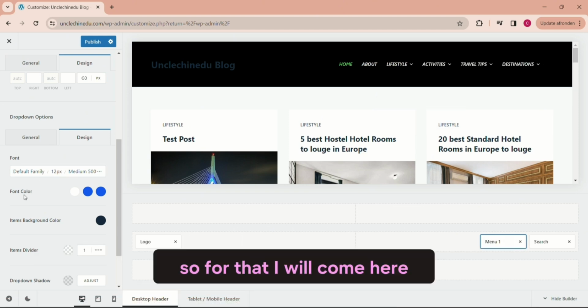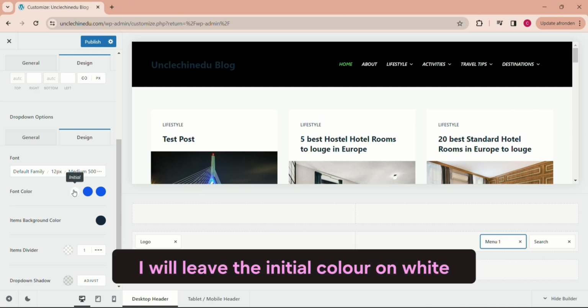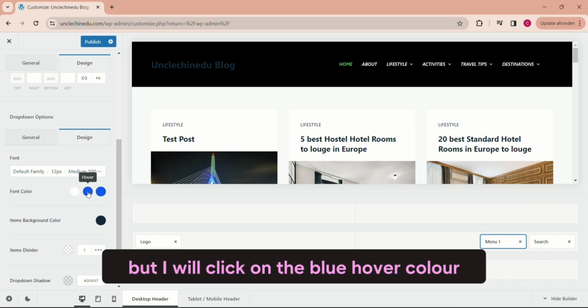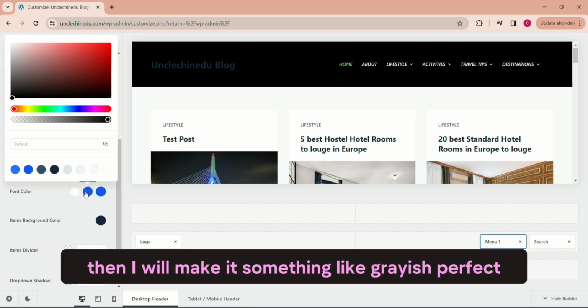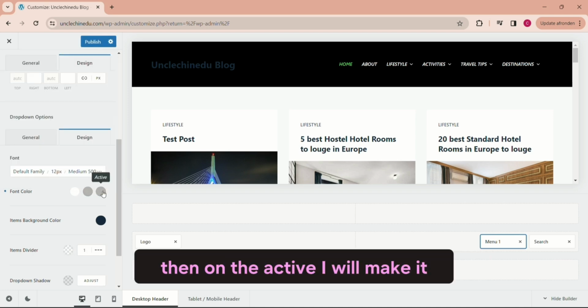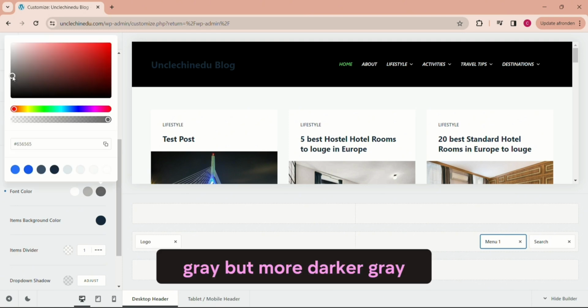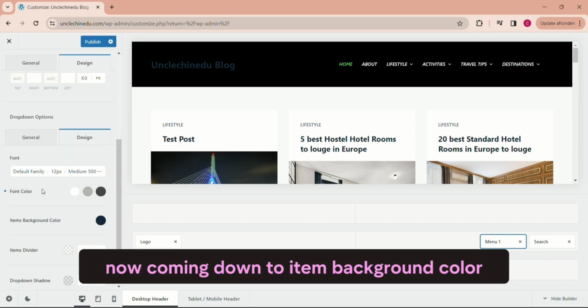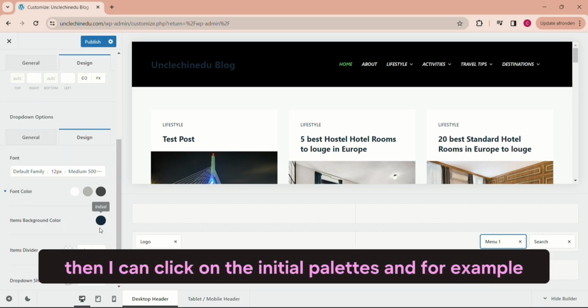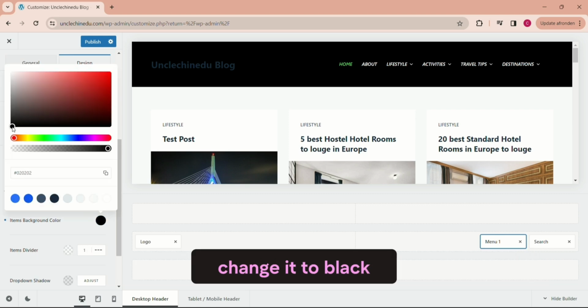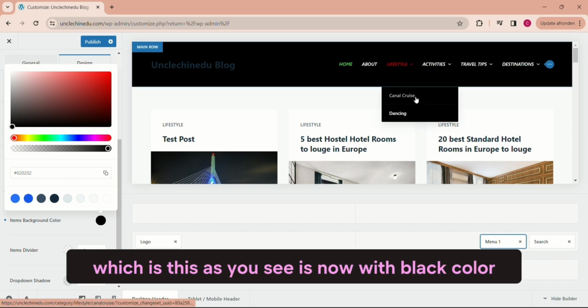So for that, I will come here. I will leave the initial color on white, but I will click on the blue hover color. Then I will make it something like grayish. Then on the active, I will make it gray, but a darker gray. Okay. Now coming down to item background color. Then I can click on the initial palette and for example, change it to black, which is this, as you see, is now with black color.